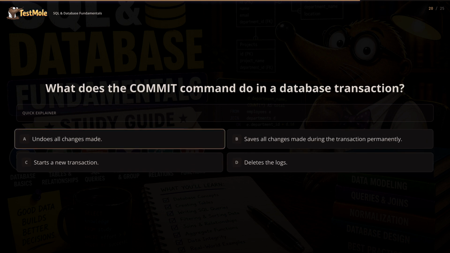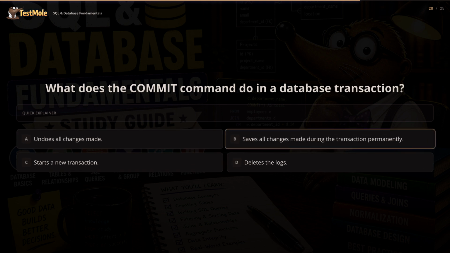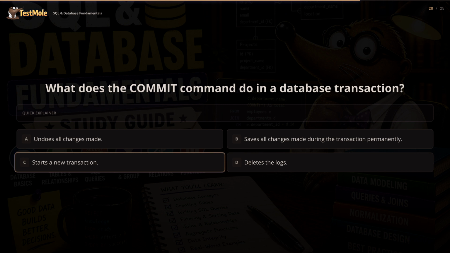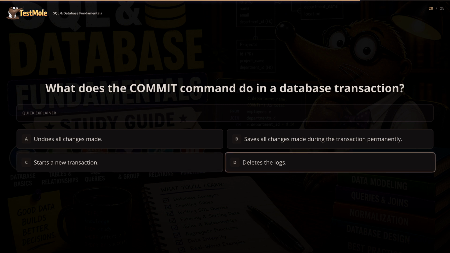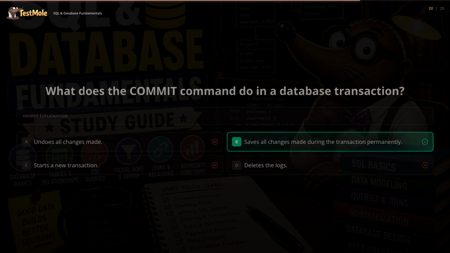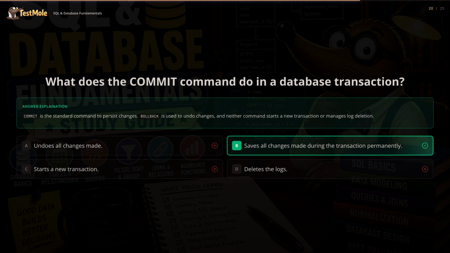A. Undoes all changes made. B. Saves all changes made during the transaction permanently. C. Starts a new transaction. D. Deletes the logs. The answer is B. Commit is the standard command to persist changes. Rollback is used to undo changes, and neither command starts a new transaction or manages log deletion.